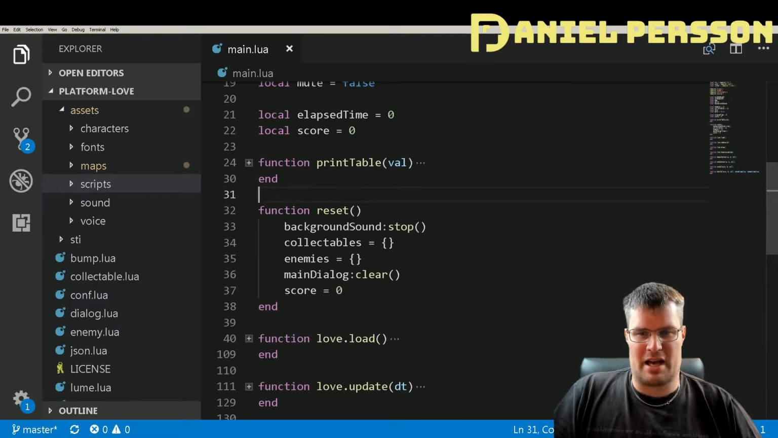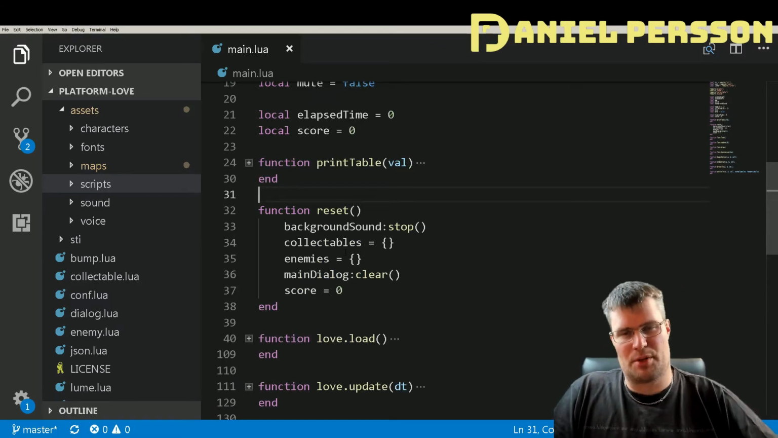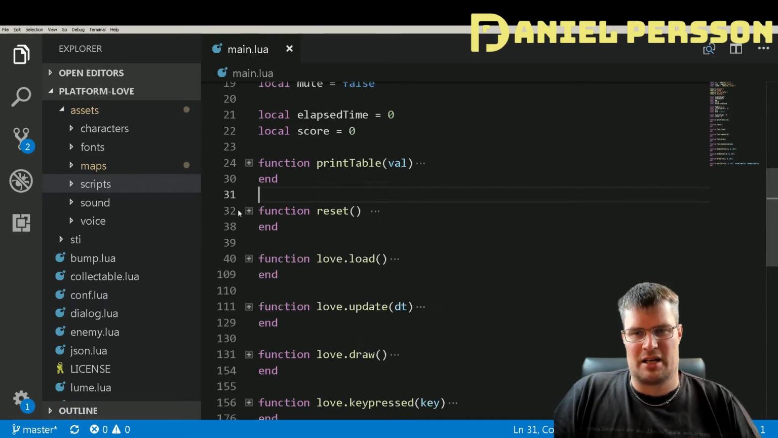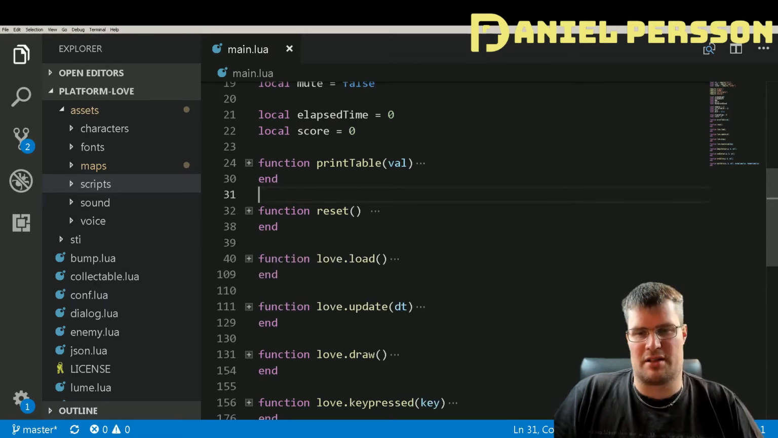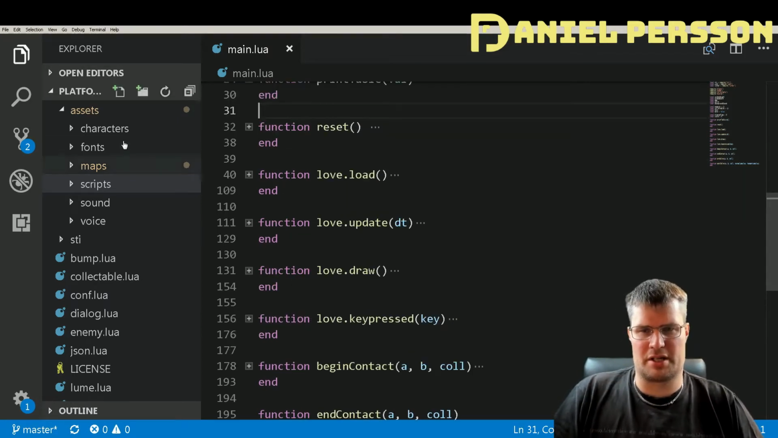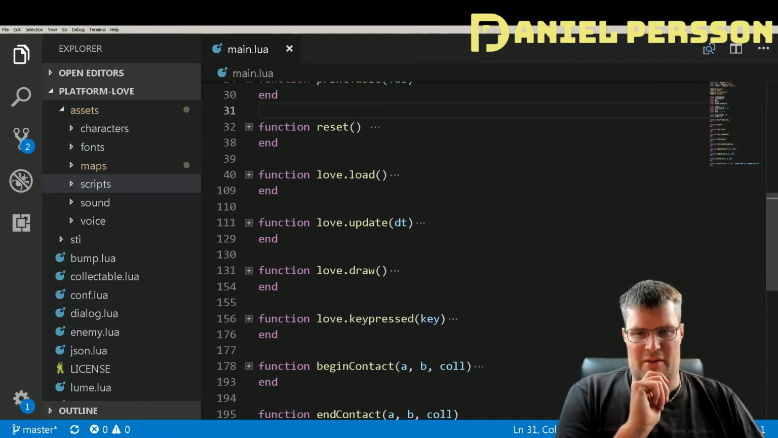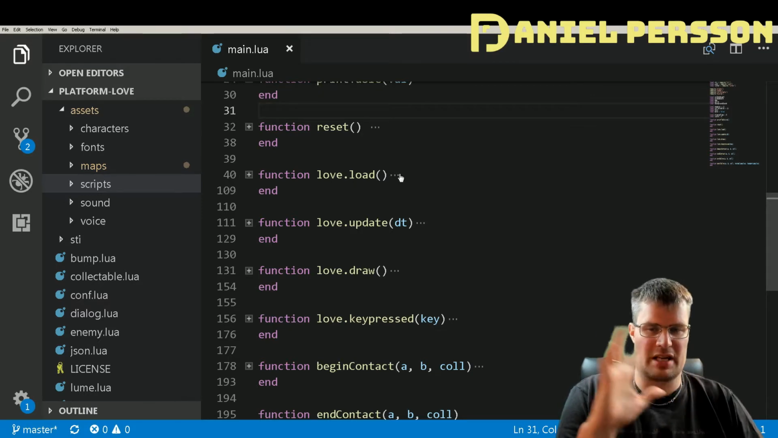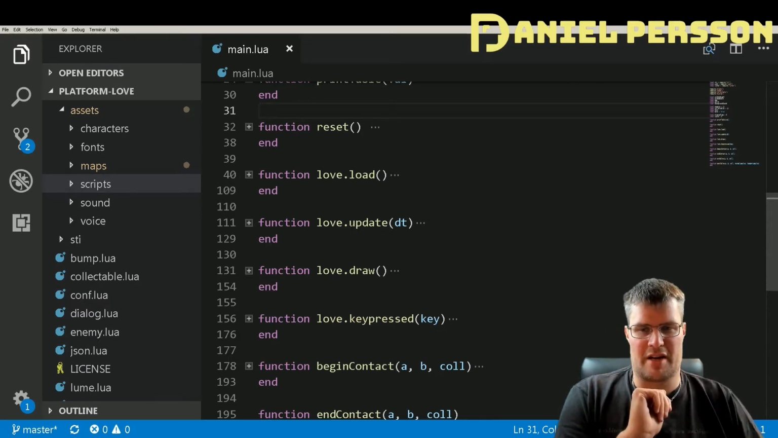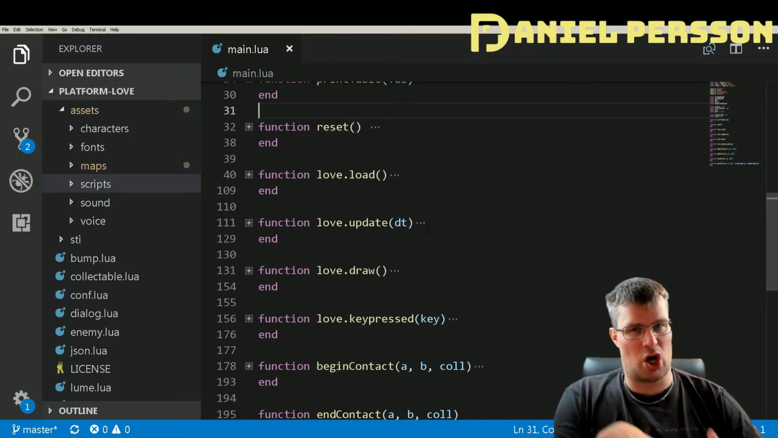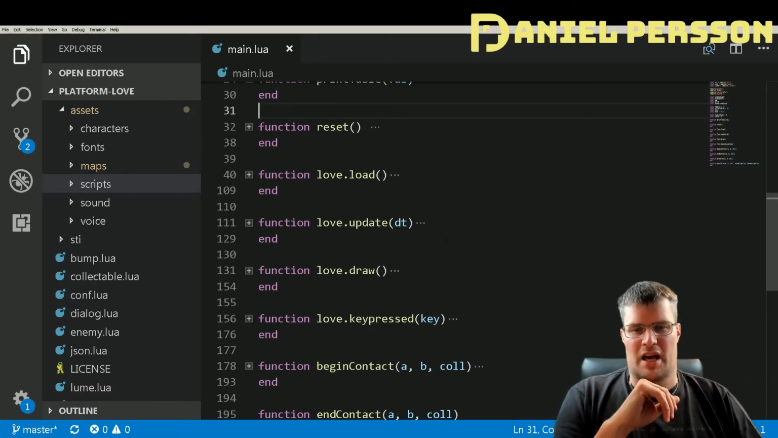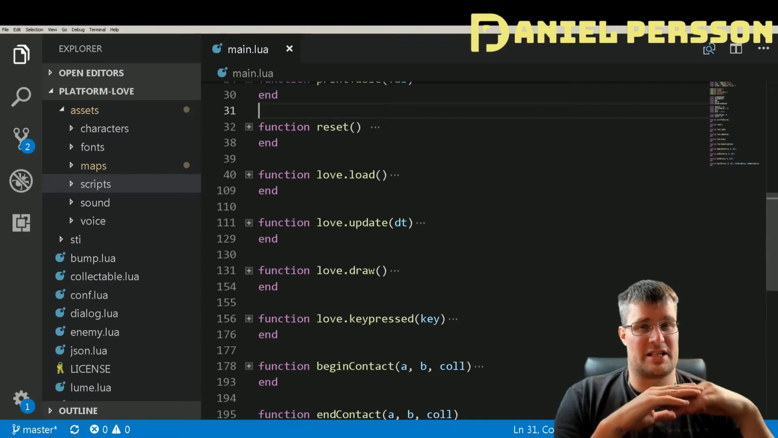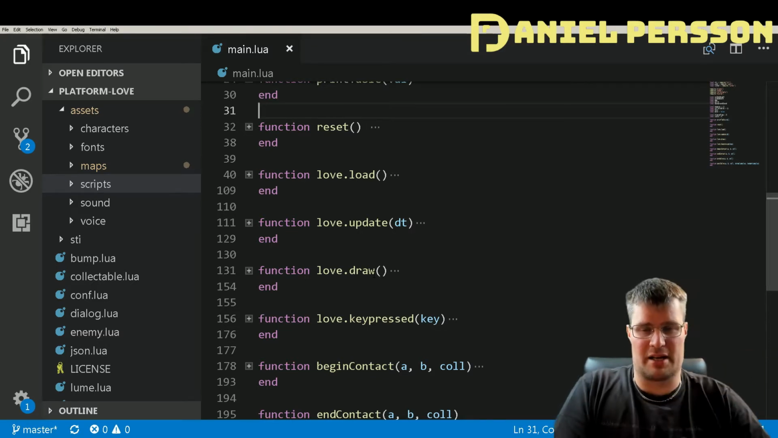And then I have a reset function here that will put everything to 0 again, and that's used when I restart the level or restart the game. So we have three parts that are the main of the game, so to say. You have a load function that will run once. You have an update function that runs a lot. It's very fast. And then you have a draw function that draws things to screen.